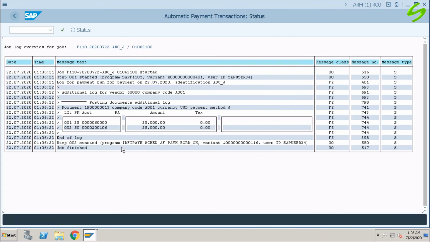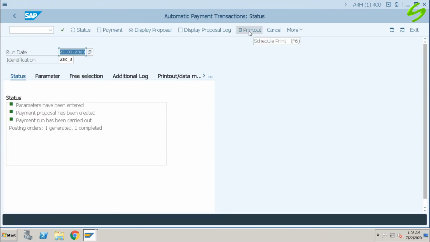Let's go back. The next step is to do the schedule print option. Can click on it. Since I have not defined a variant, it's giving an error message. We'll do this in our next session when we discuss payment medium formats.